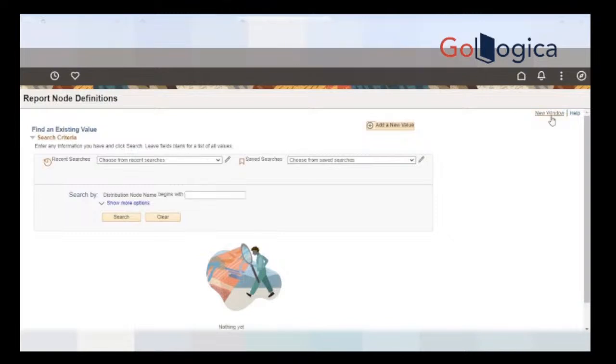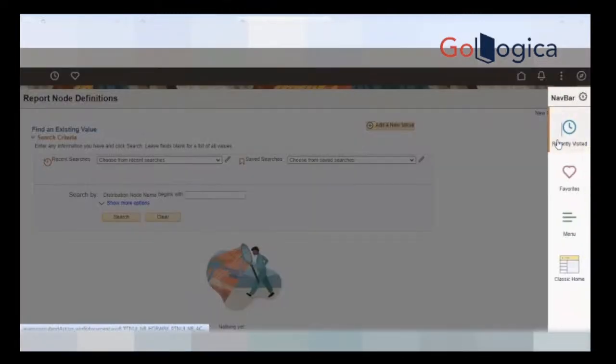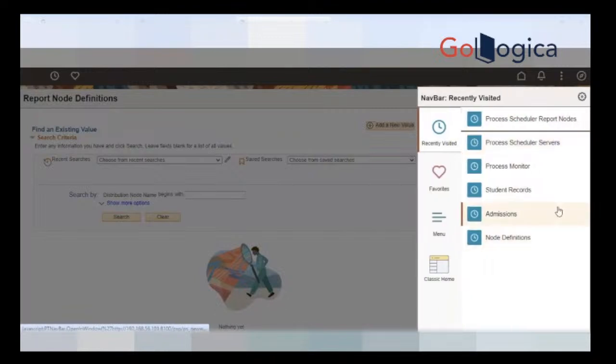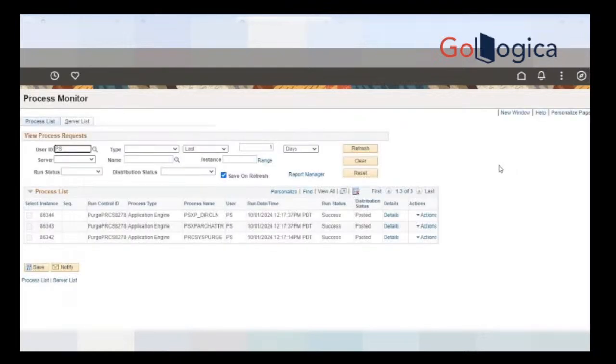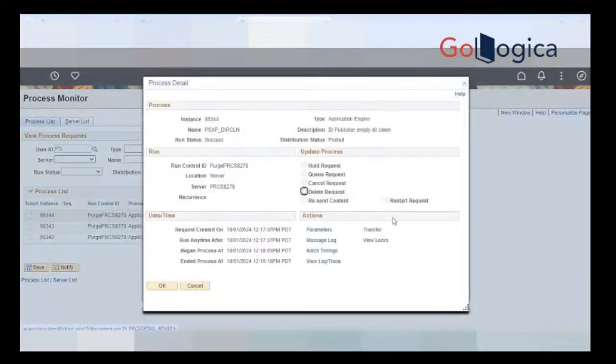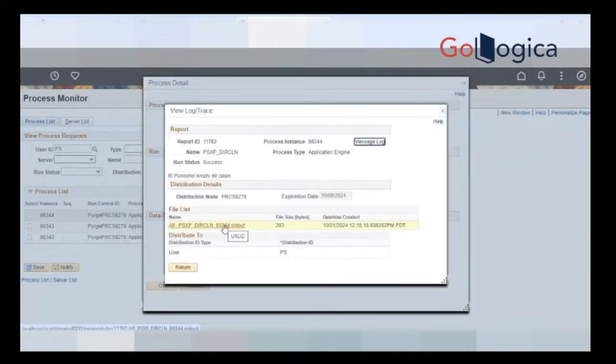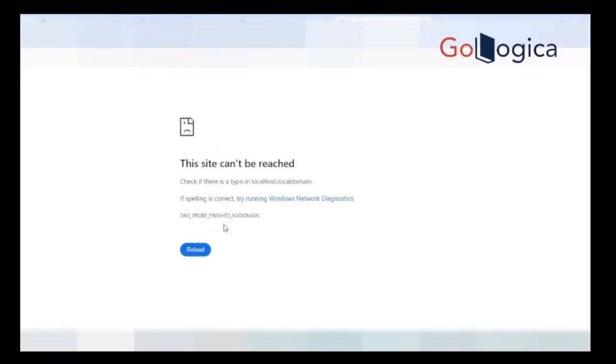So go to navbar and go to process monitor. Try to click on details of one of the processes. Go to view log trace. Click on the log file. Yeah. So now if you see in the URL, what is mentioned?